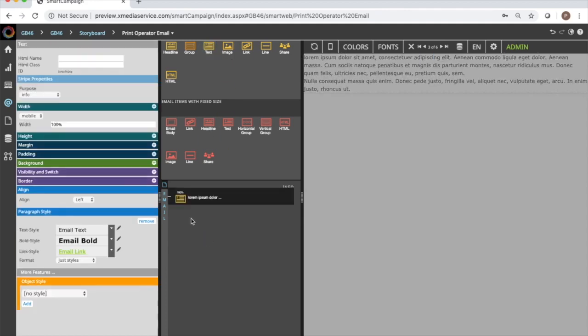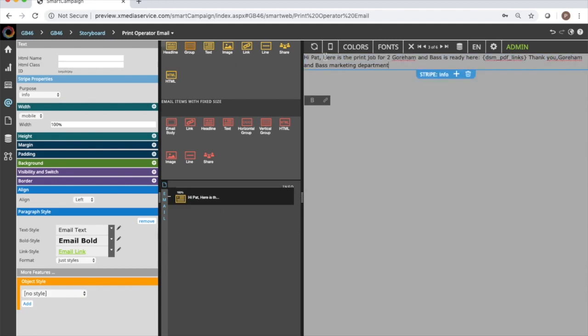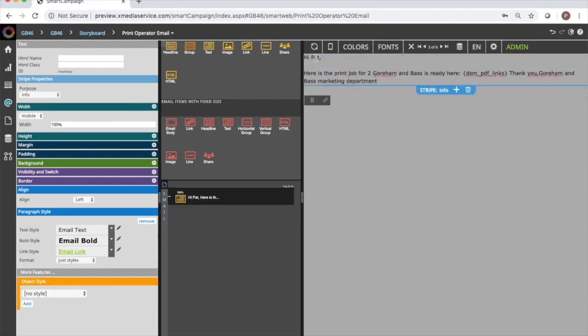Let's just throw a text extension item in here. Nothing fancy. We'll put in, Hi Pat, here's the print job for 2 Gorman Bass. It's ready here. Now, the squiggly link here, this is a system link. This will automatically copy in a link to the PDF for the print job in this particular campaign. So when I send this off to the operator, it's going to have a link for the job here.